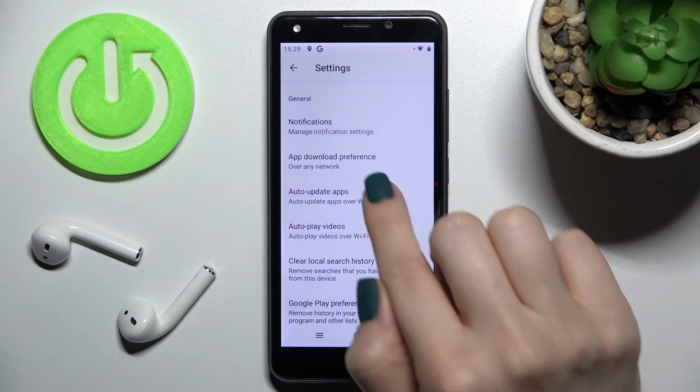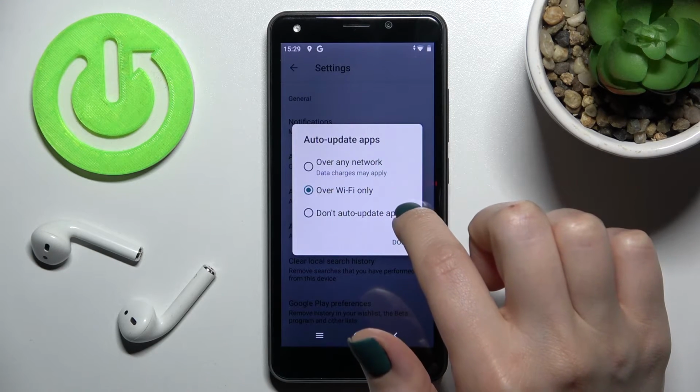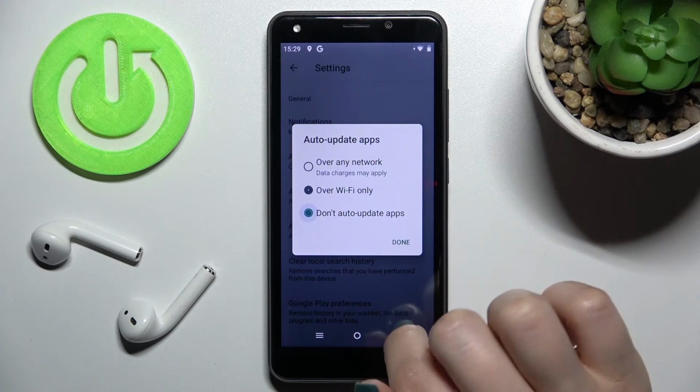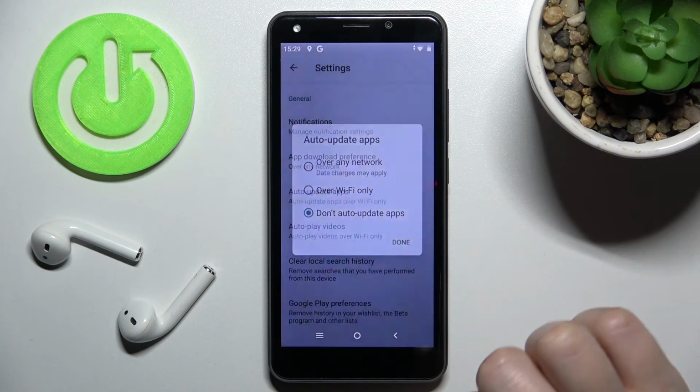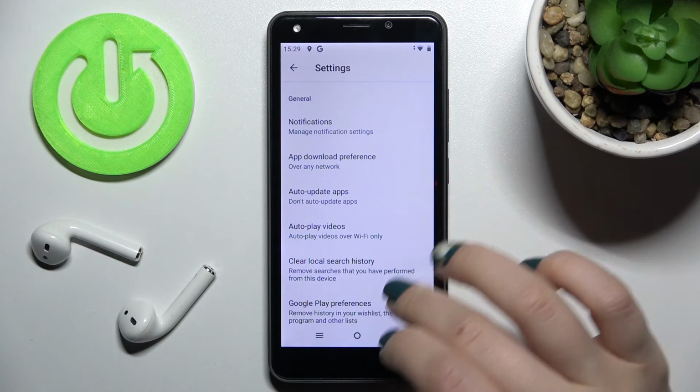Now just here you'll see the auto update apps section. Just tap there and switch the over Wi-Fi only to the don't auto update apps, and then confirm your action by tap here to done. And as you can see, that's really simple. So that's how it looks.